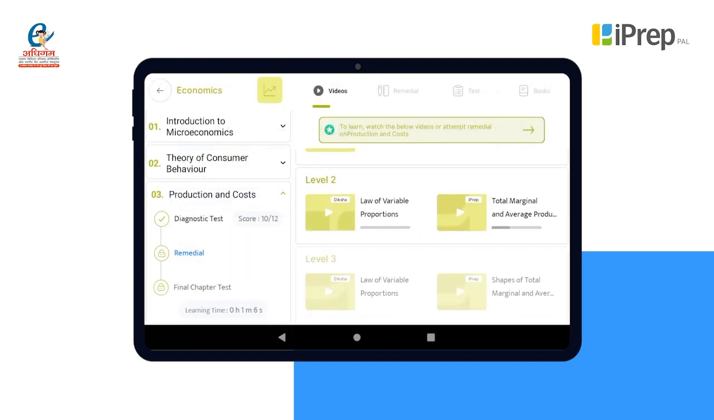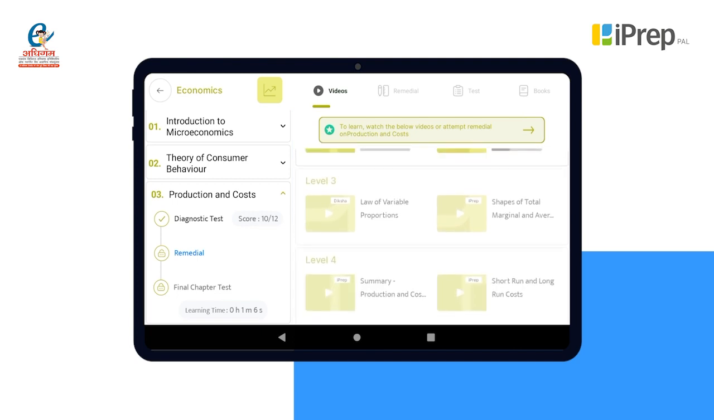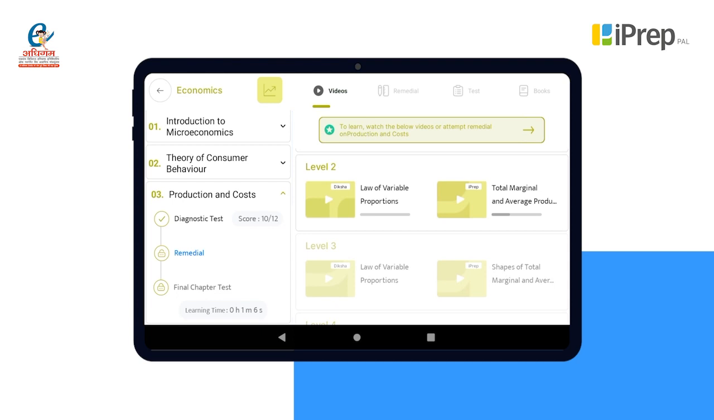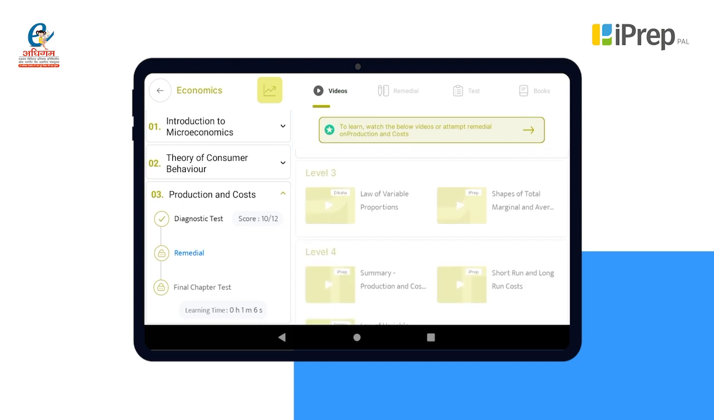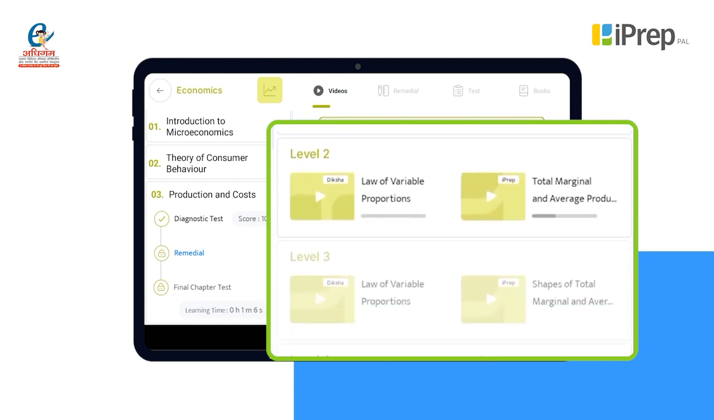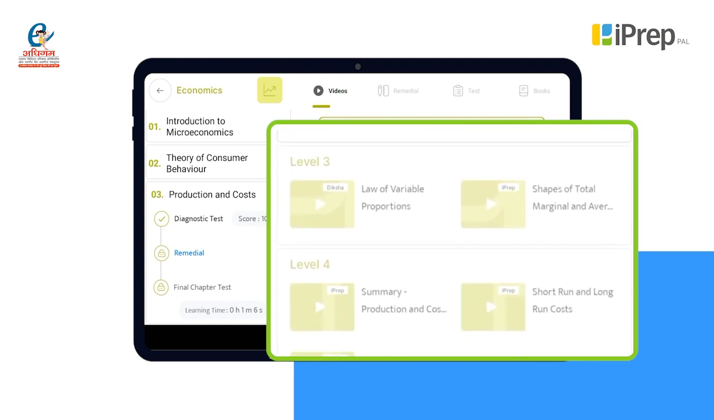After the Diagnostic Test, a student can watch video lessons which are recommended based on the student's score in the diagnostic test, or attempt remedial questions. Video lessons are divided into 4 levels. Unlock the next level by watching all videos or by clearing remedial questions of the current level.